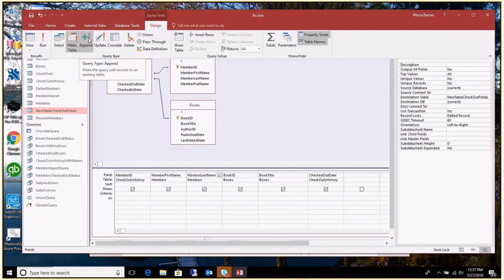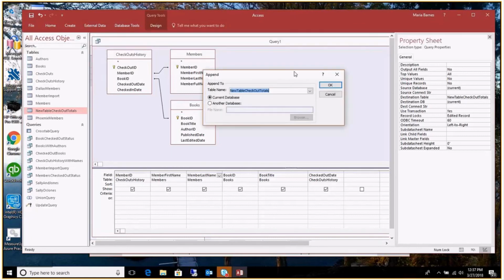Append would be the same kind of thing, except in that case you append to an existing table. The best example I can think of is when you import, like from Excel, into some kind of holding table, and then you do a query on that holding table and append results to some kind of main table, some of the columns or whatever you want to do. That would add those rows to that existing table when you ran that type of query.